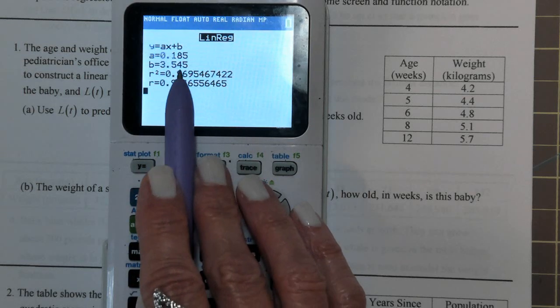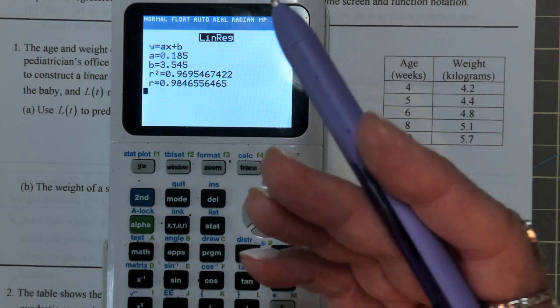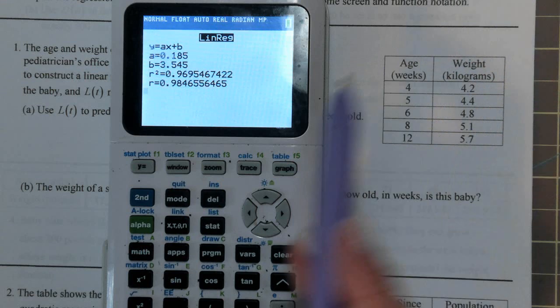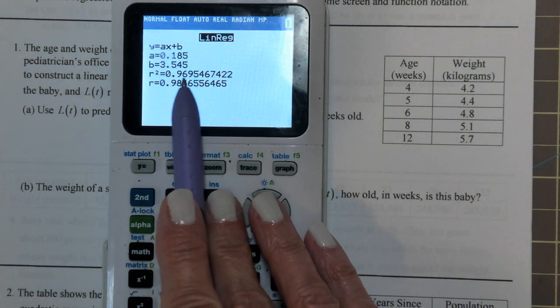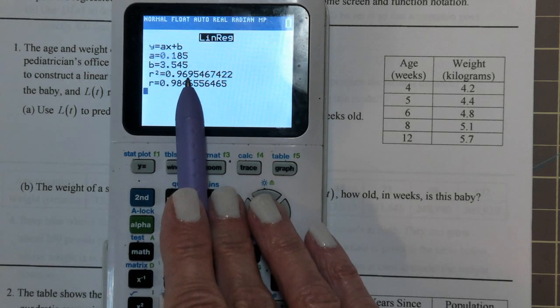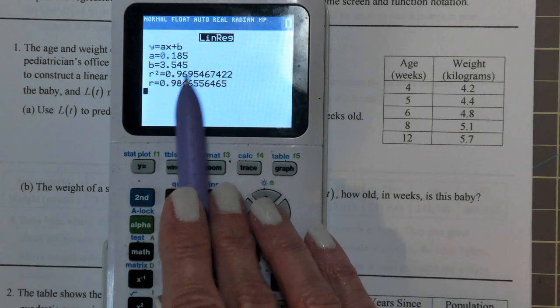The closer r squared is to 1, the better the fit is. All right? So this tells me that it's a fairly good fit. Not perfect, though. If it was perfect, this would be exactly equal to 1.